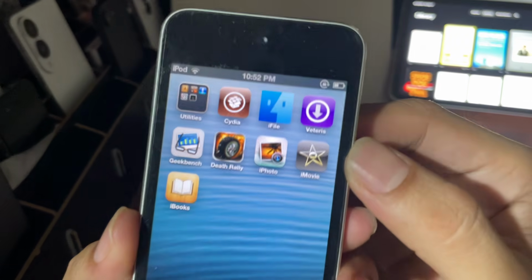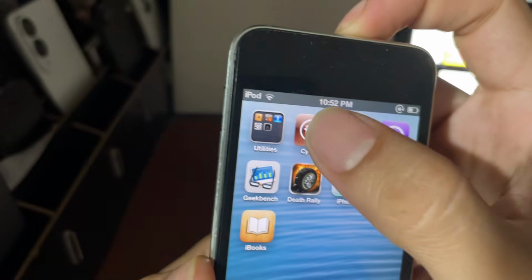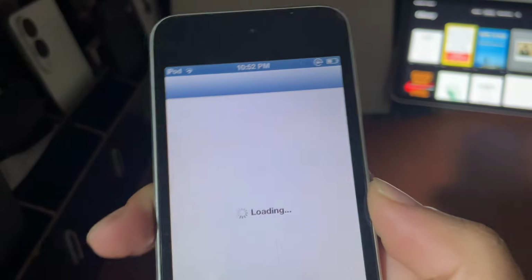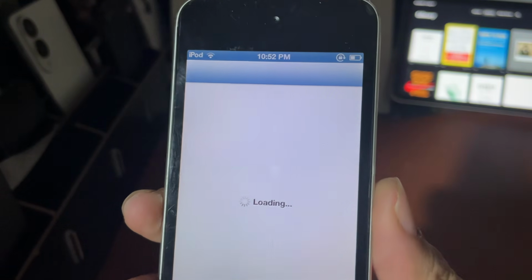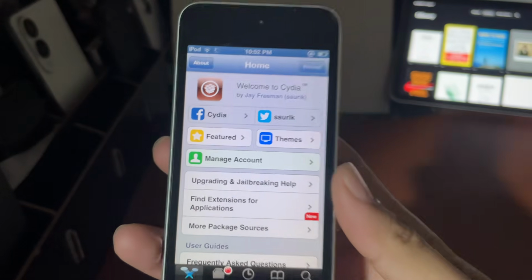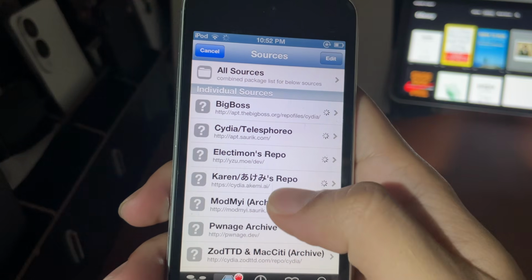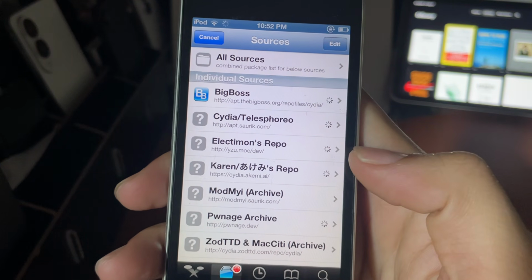Today I found out that this app, Water, is still working. So I will show you how to get it. Why is this app important? So if we show you how to get it first.